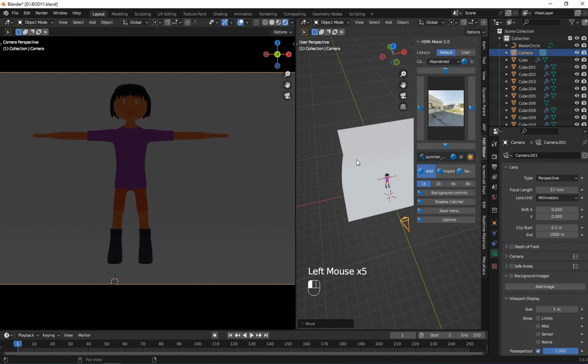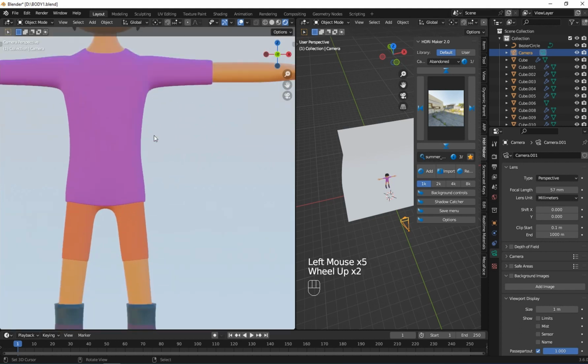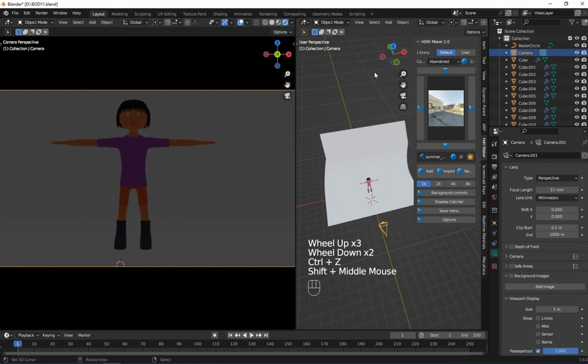Let's add the HDR to the background, or you can use lighting.